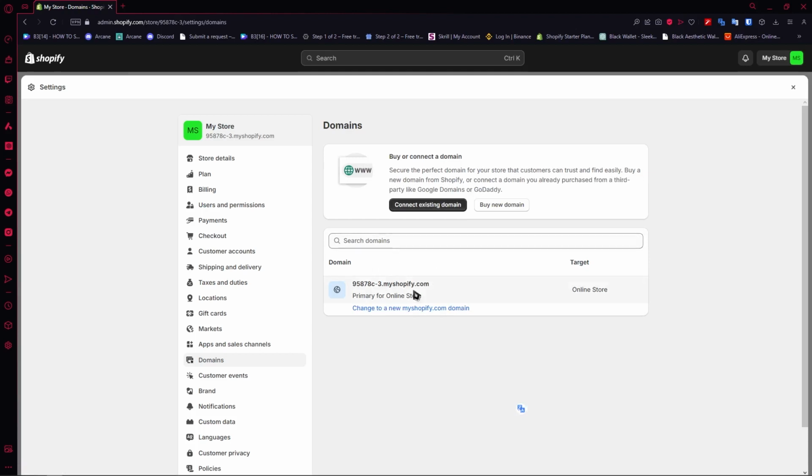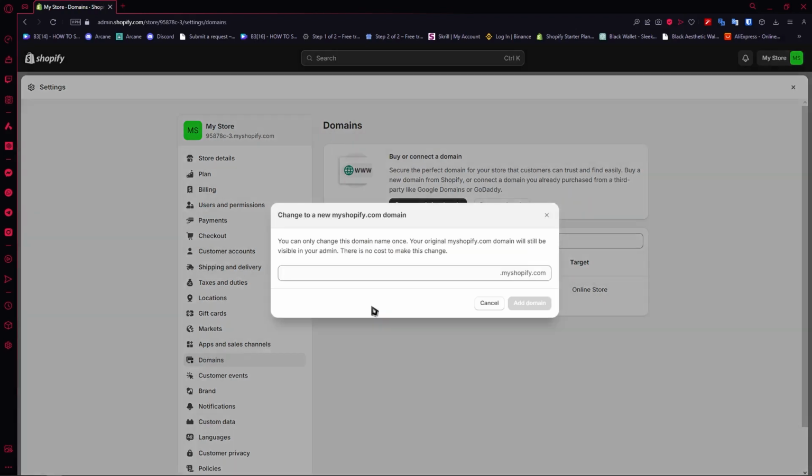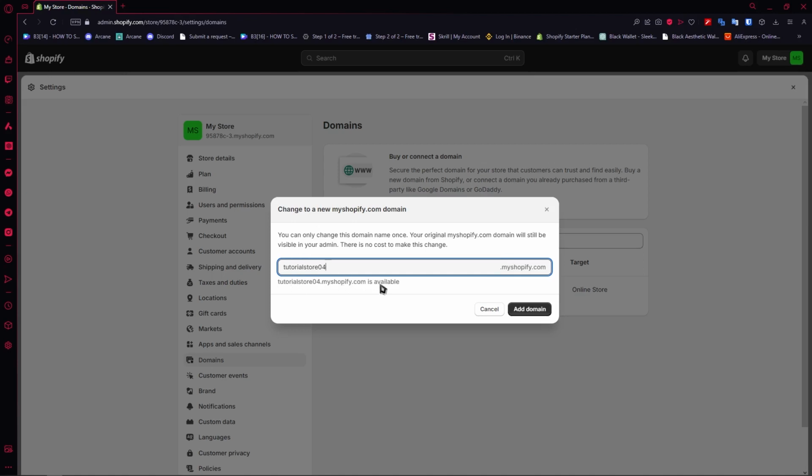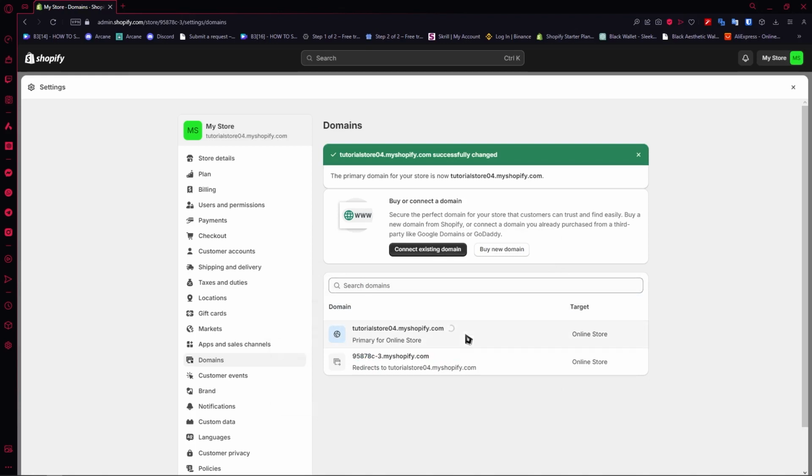And then from here, you have your domain right here. So this one is just a free domain that is provided by Shopify. So then from here, you can click on change, and then you would be able to change your domain or your store link right here. So let's say tutorial store 04, just like that, and then you can check for its availability, and it's available. Then you can click on add domain once it's available right here.